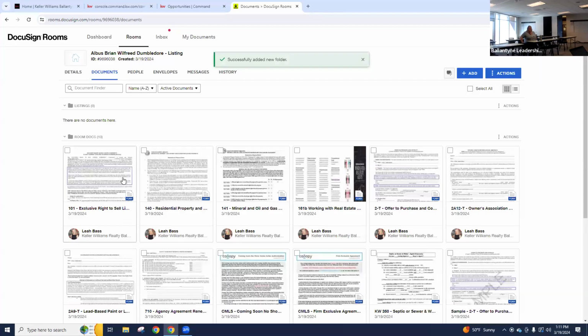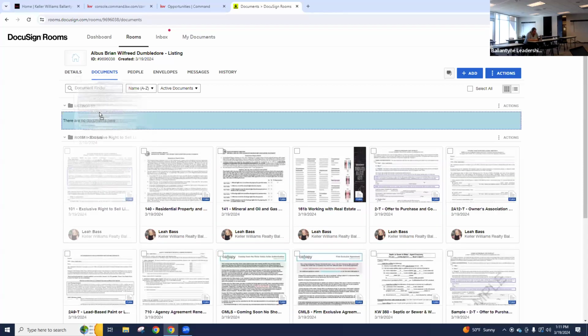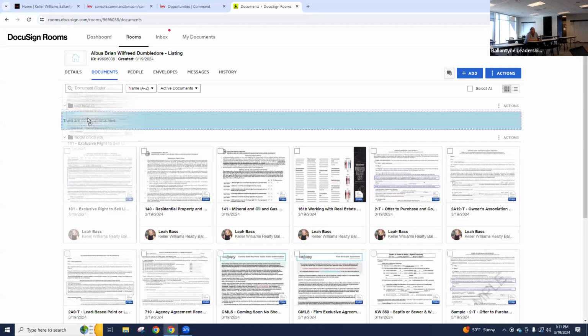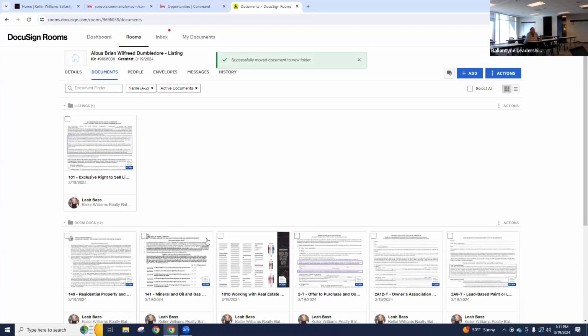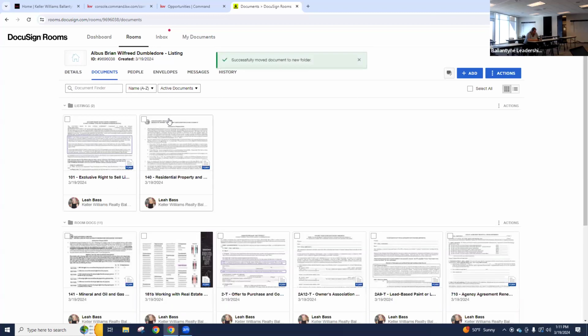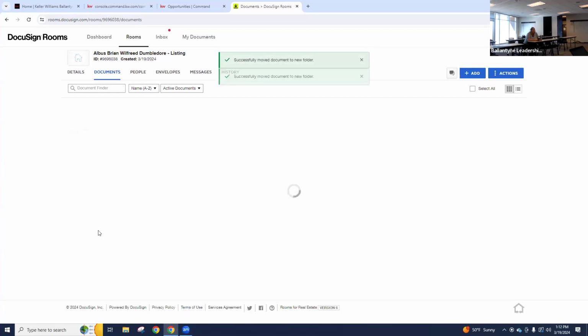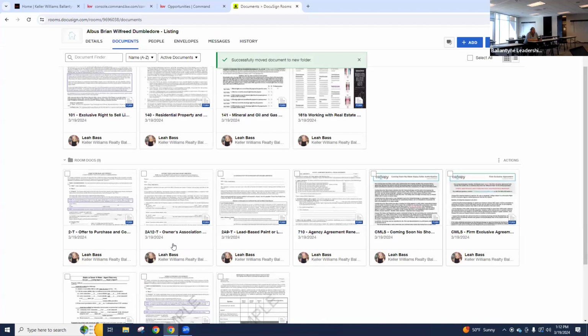All right, so you can go ahead and create any of those folder names here. It's super easy to move forms into different folders. You can simply click on the form and drag it up, and it will move it into another folder here. So I could go ahead and get all my listing paperwork into one folder, and then I can have my contract paperwork in the second folder. And of course you can move all the ones that would pertain.